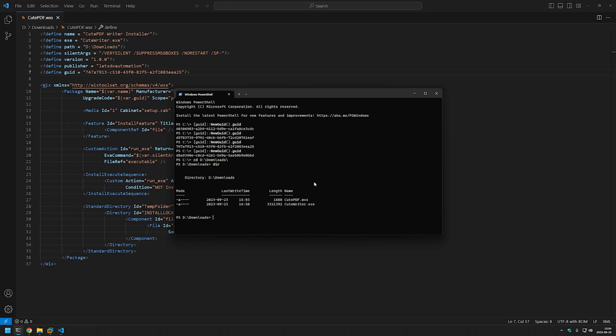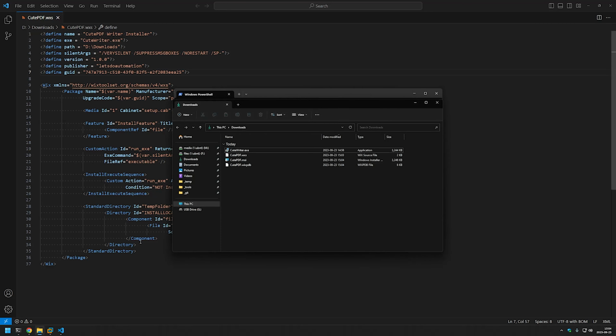Now to build the MSI file, we need to write wix build and provide the configuration file name. So it's CutePDF and press enter. Now let's wait a bit and go back to our downloads folder. And as you can see, the MSI file was successfully generated for us.